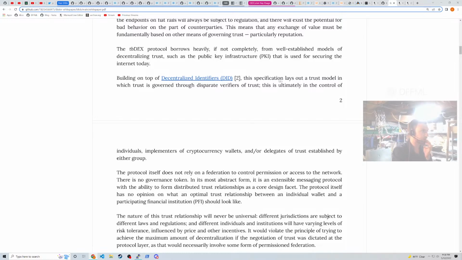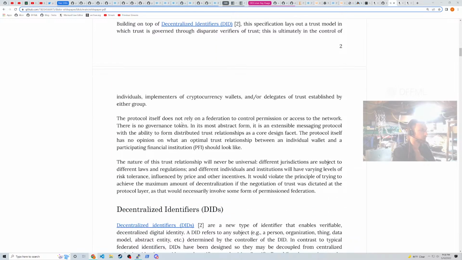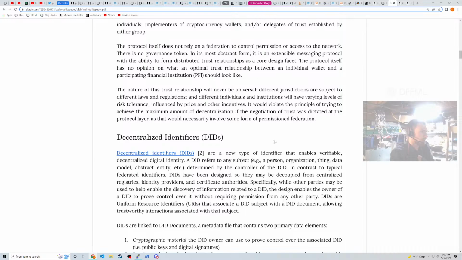Okay, building on top of the DID system lays out a trust model in which trust is governed through dispute verification. Your trust is ultimately in the control of individuals, implementers of the protocol. The protocol itself does not rely on a federation to control permission or access to the network. There's no governance token. In its most abstract form, it is an extensible messaging protocol with the ability to form distributed trust relationships as a core design facet. The protocol itself has no opinion on what the optimal trust relationship between an individual wallet and a participating financial institution should look like. The nature of the trust relationship will never be universal. Different jurisdictions are subject to different laws.